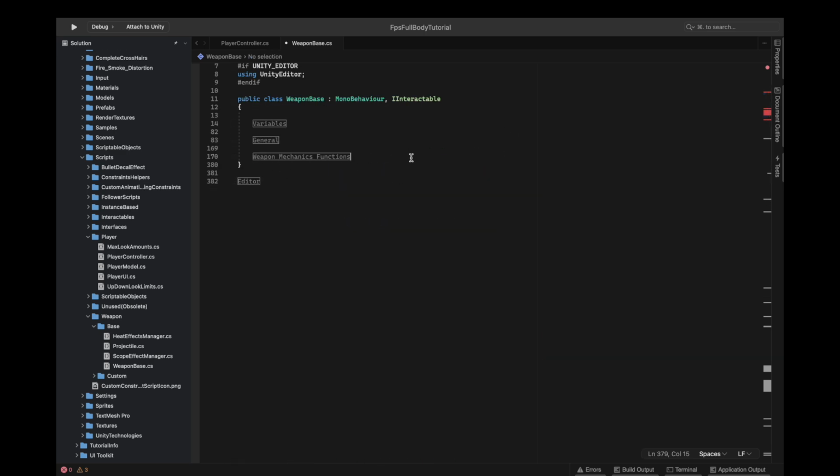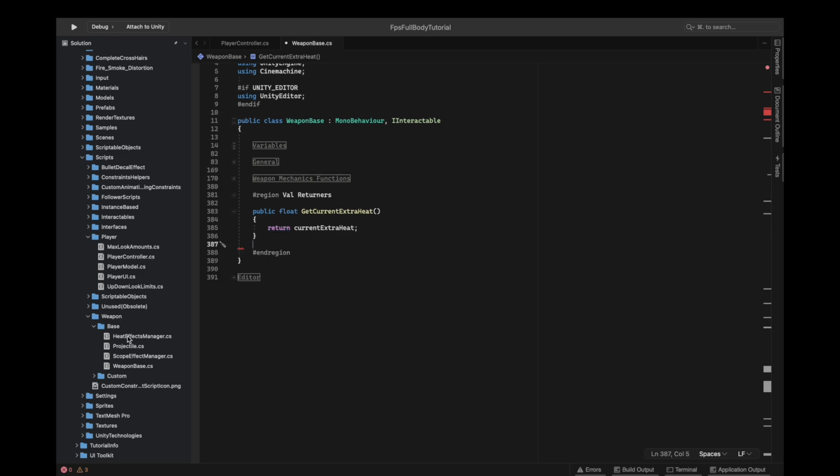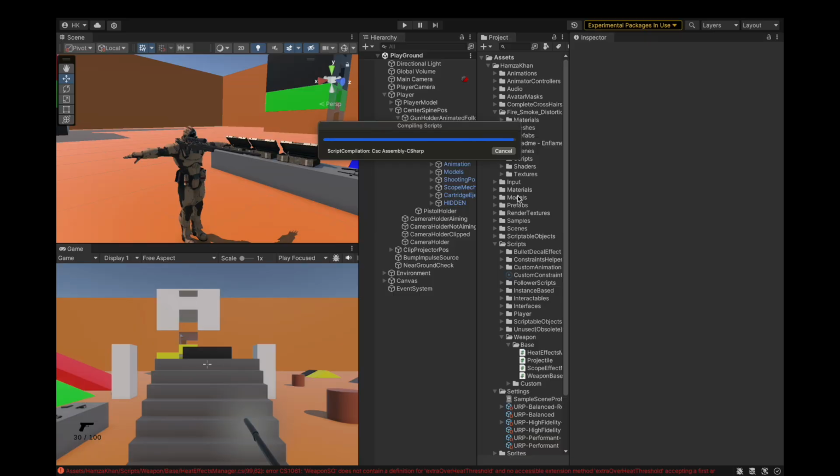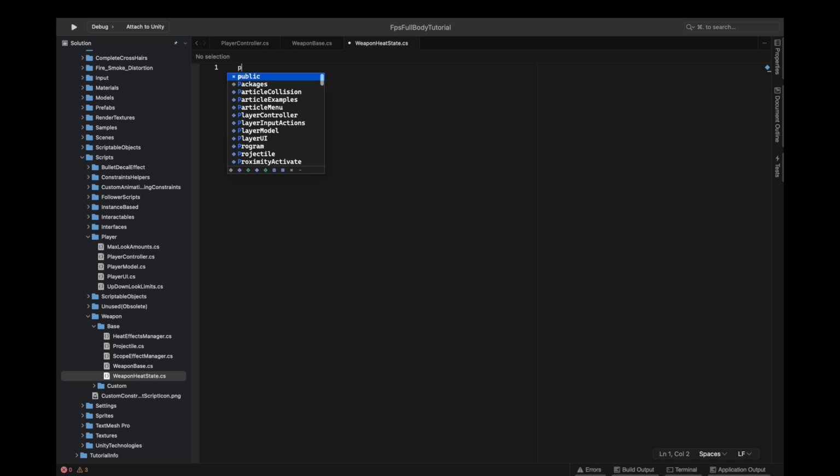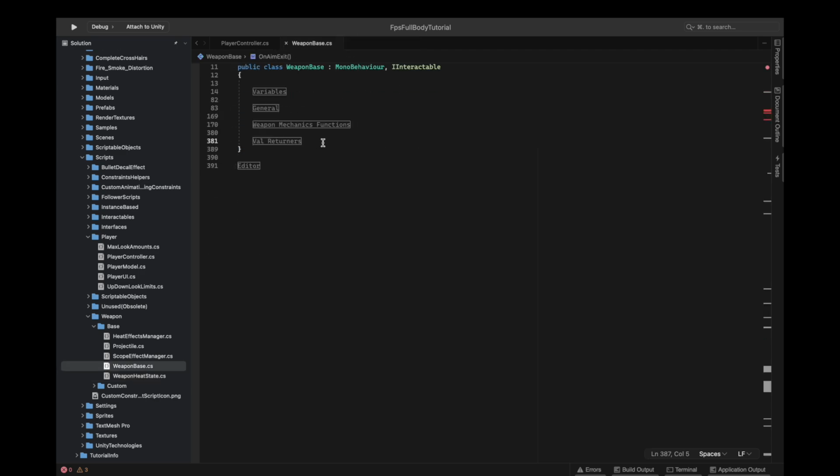It's simple. And now we're going to come and add a region for the returns. Define a public float, GetCurrentExtraHeat, return the current extra heat, save that, and come over here. That's the save, and we get an error. Anyway, we're going to create a new C# script for the weapon heat state. This is going to be a public enum with the WeaponHeatState: cool, cooling, and overheated. Hit save and get out of this.